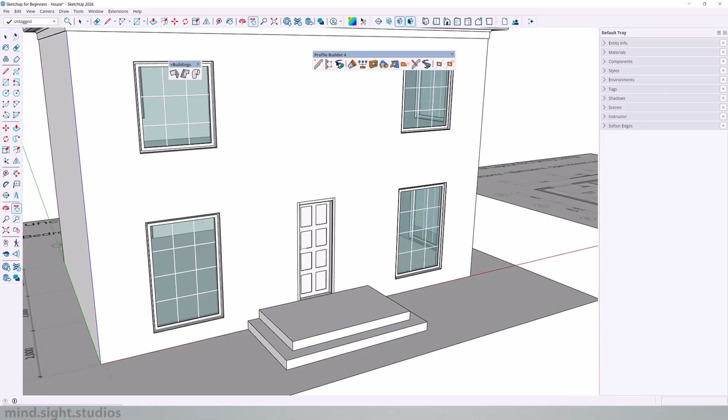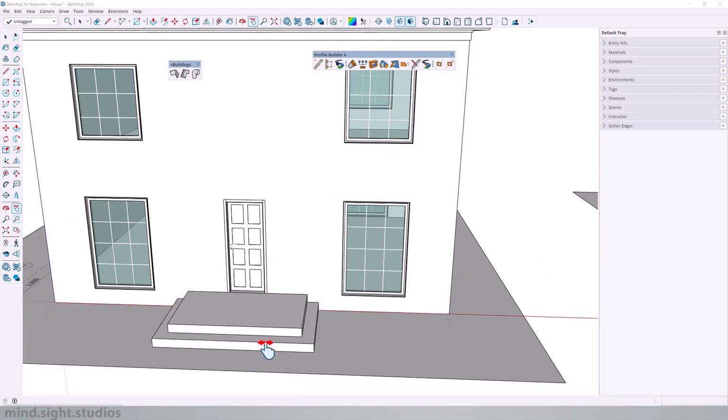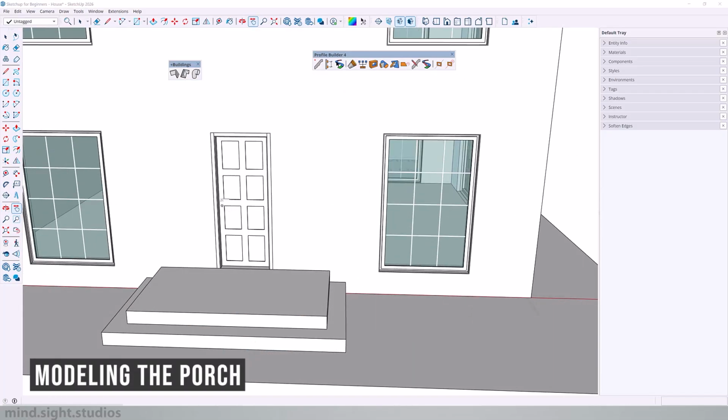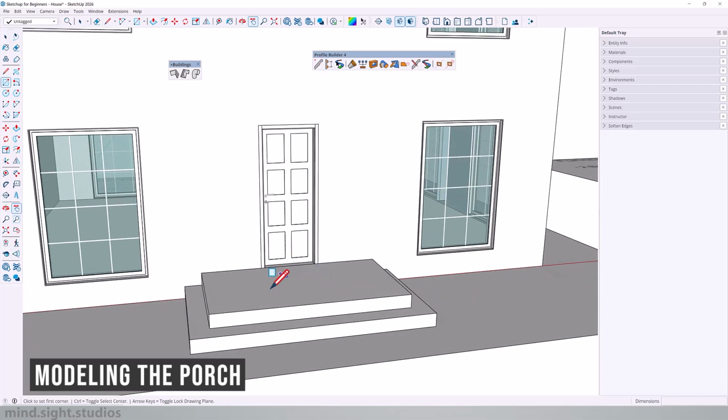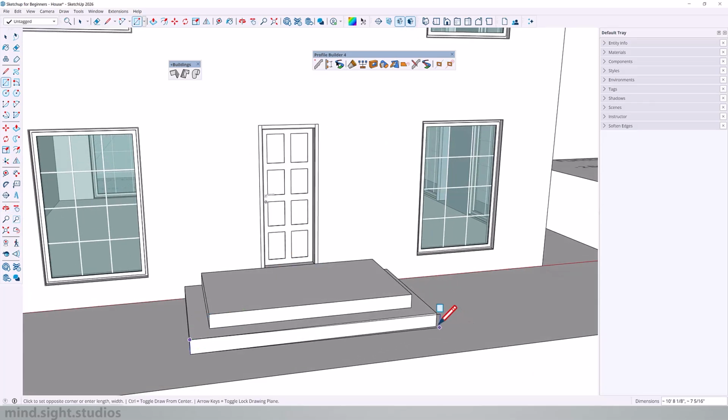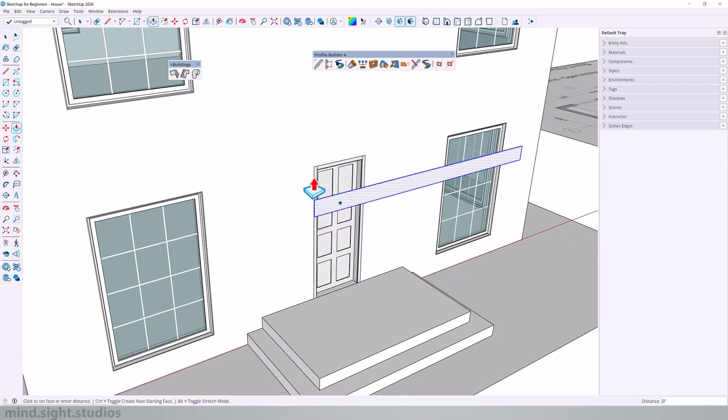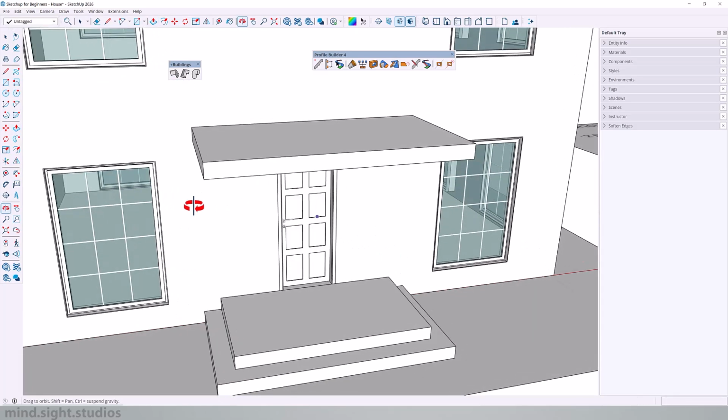We can start with the entrance. For the front porch roof covering, we're going to reference the size of the larger step and create a rectangle. And then we're going to move this up 9 feet. And with the Push/Pull tool, we're going to push this back until it touches the wall.